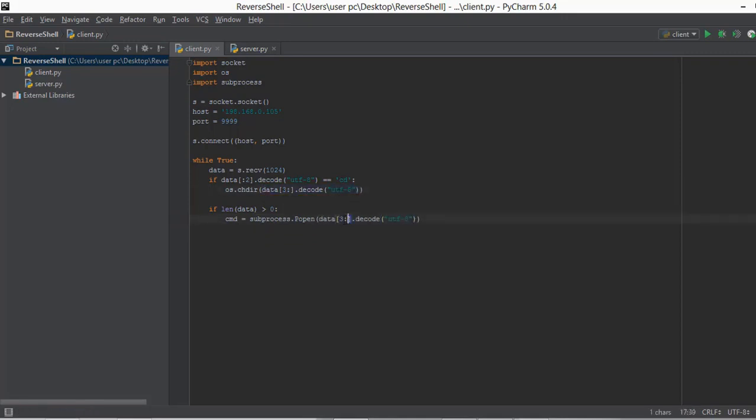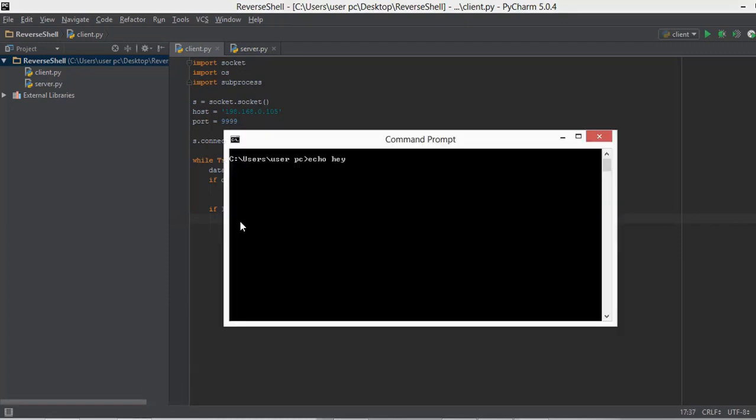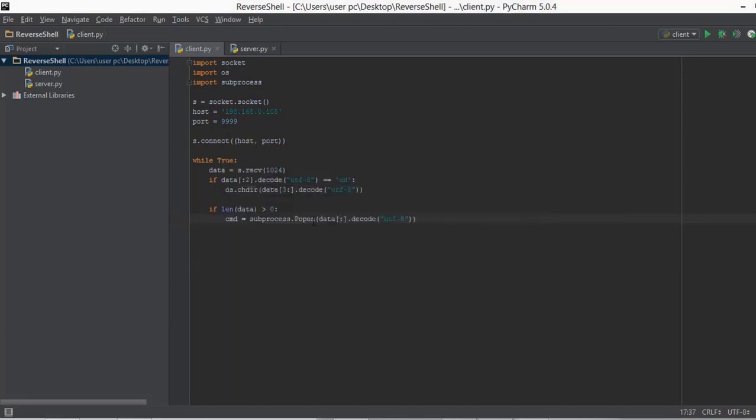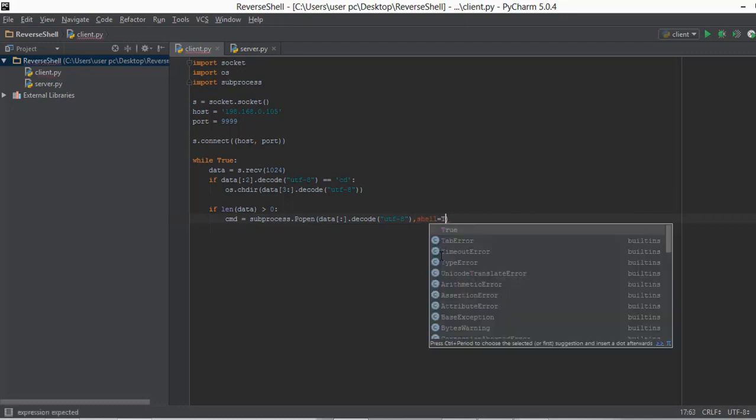Now this statement actually gets us the string only after the third character, but we want all the characters. So we are just going to remove this 3 from over here. Now whenever we type a command, for example echo hey, instead of getting all the characters after the third character, we are going to get the whole string. And what this Popen is going to do is open up a process which will execute this statement.